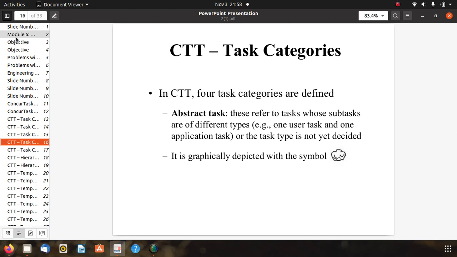Then the fourth one is the abstract task. Okay, this refers to tasks whose subtasks are of different types, for example, one user task and one application task, or the task type is not yet decided. So it shows an abstract view. Okay, and the graphical symbol is here, as you can see.